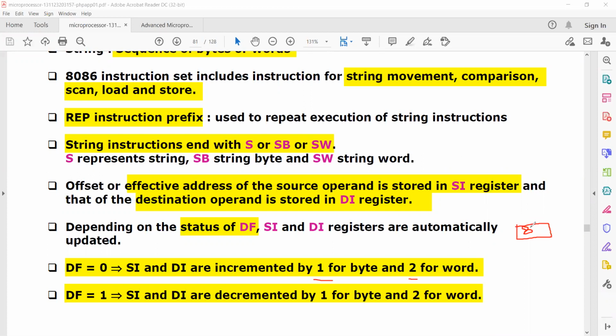So now what we'll do is, after having clarity regarding these basics of the string instructions, we will proceed to the different string instructions that are supported by the 8086 microprocessor.